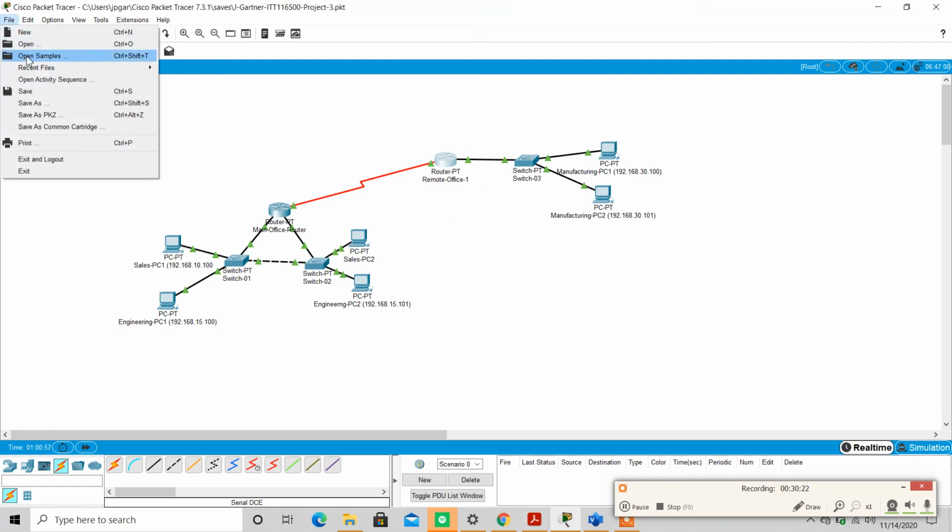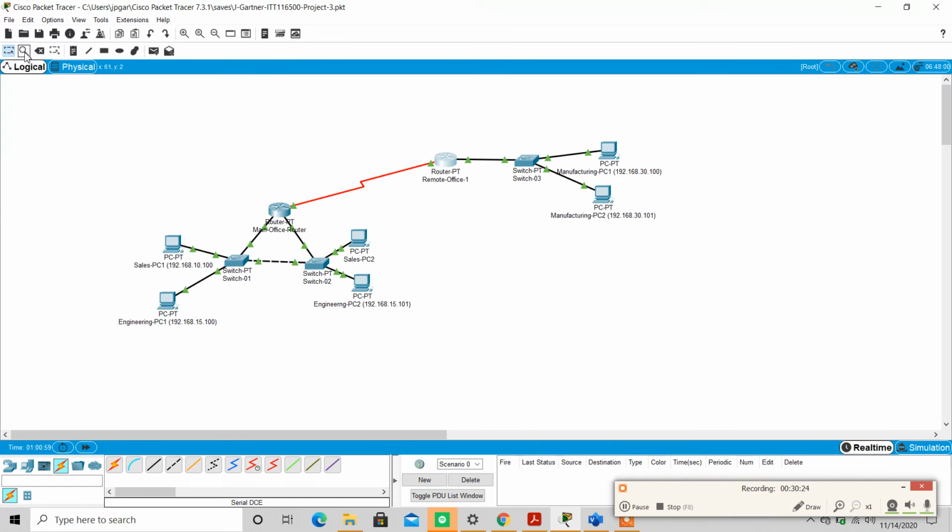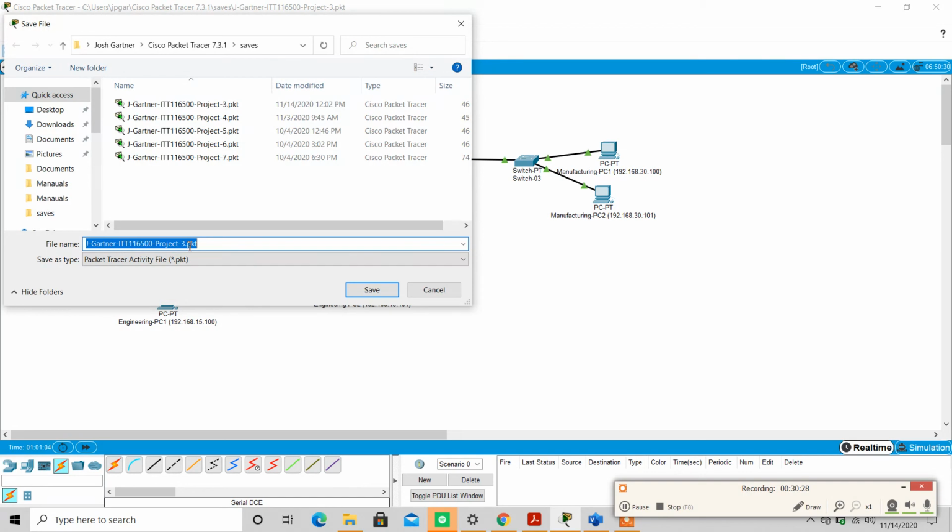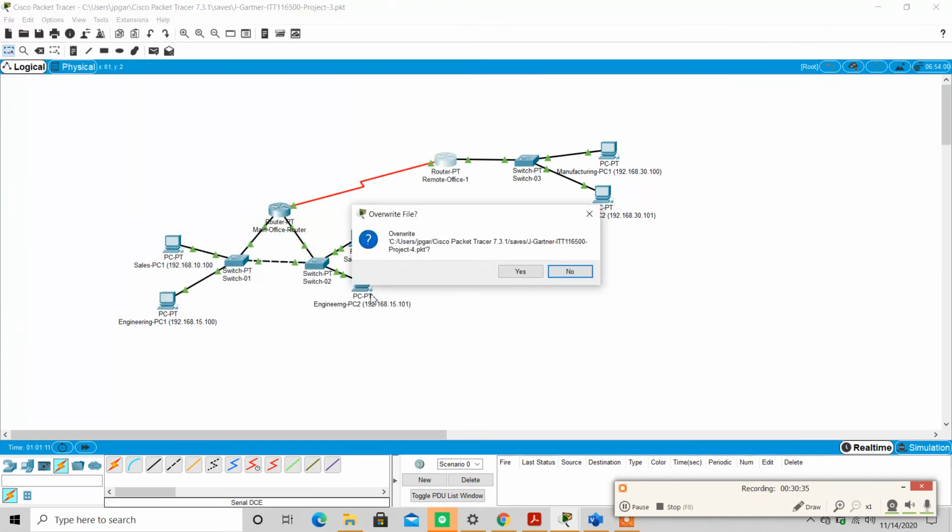We're going to do file. Oh shoot, I saved it over my packet 3, but that's okay. Save as packet 4. And you do need to submit the PKT file, so make sure you submit that, even if you have to use a zip file.